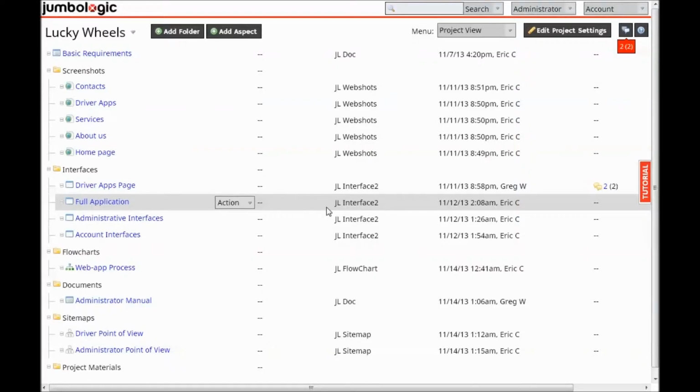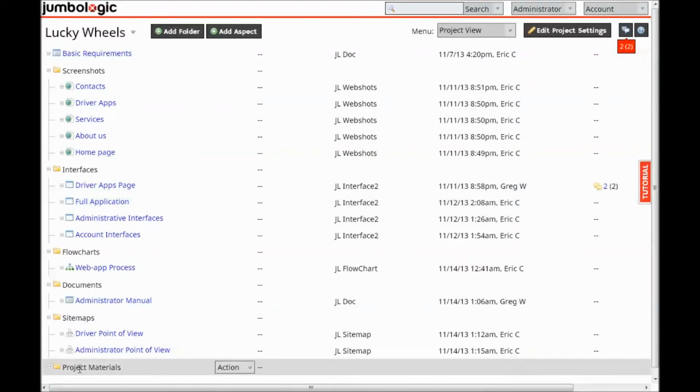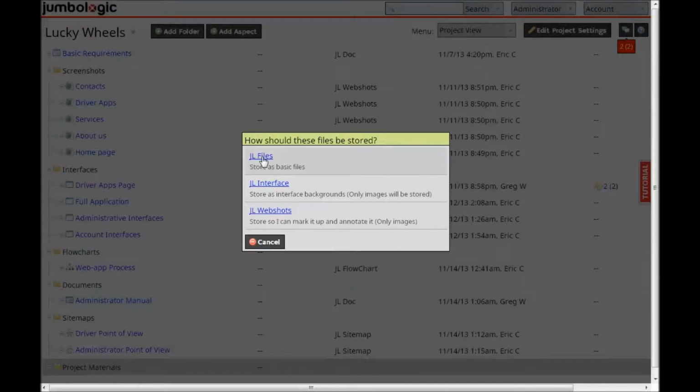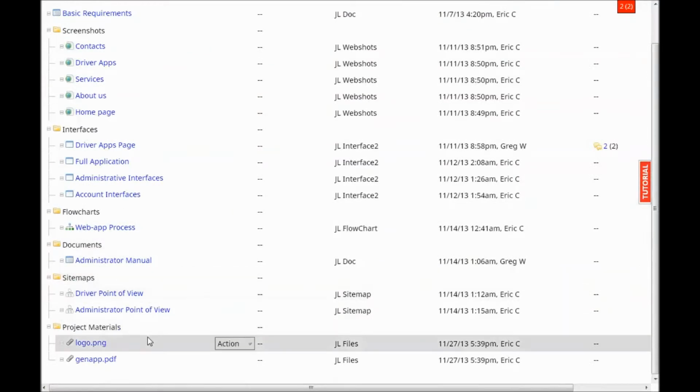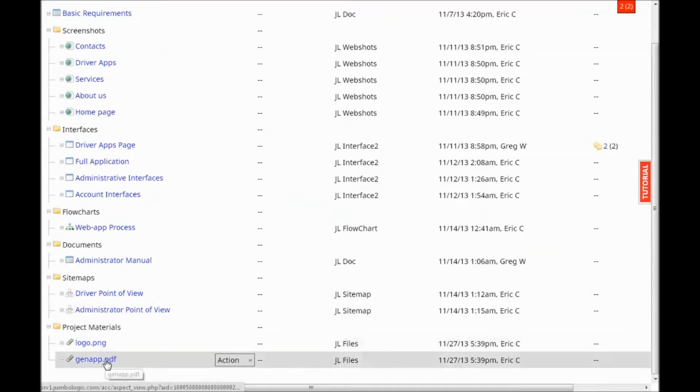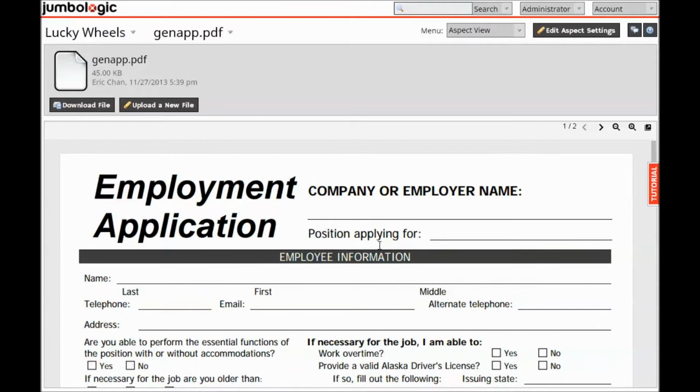You can also use JumboLogic to store your project materials. You can drag and drop files directly from your desktop and upload them. You can preview most file types used in web and mobile development, such as graphics and PDFs, as well as Adobe Illustrator files, Word documents, etc.